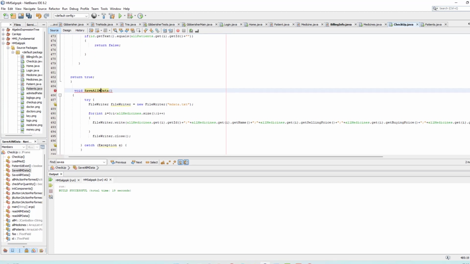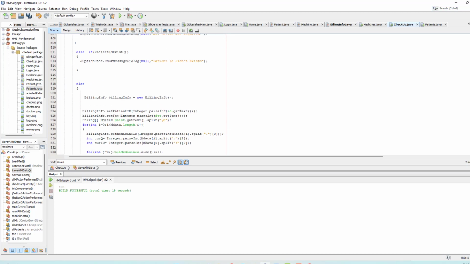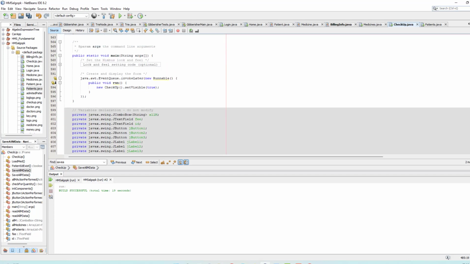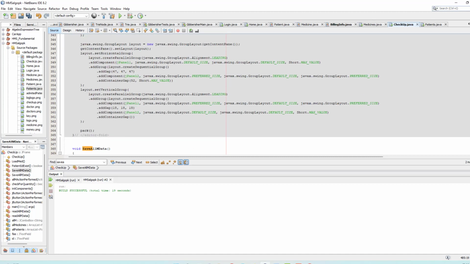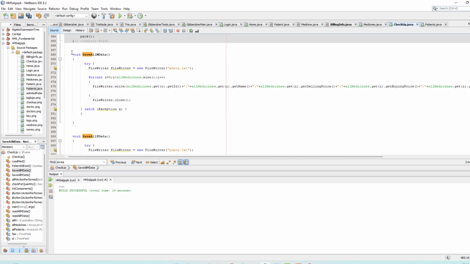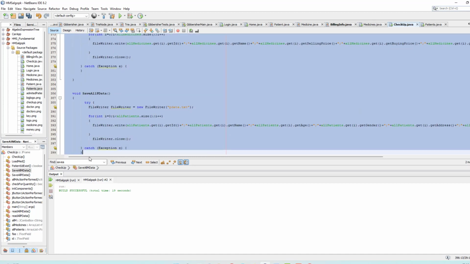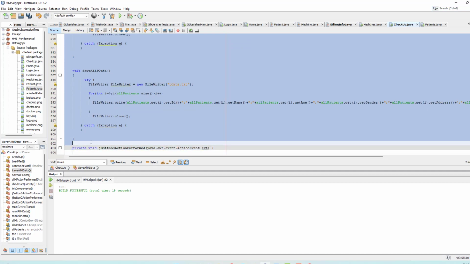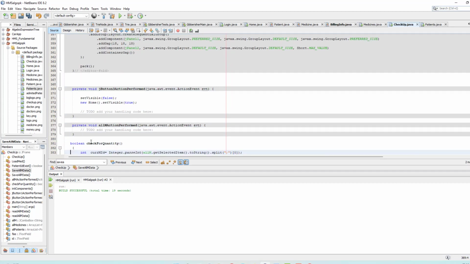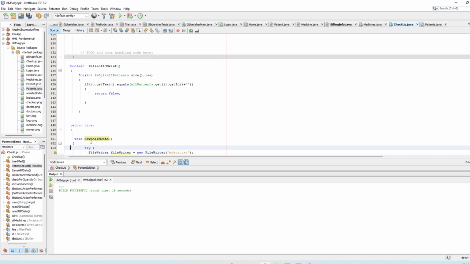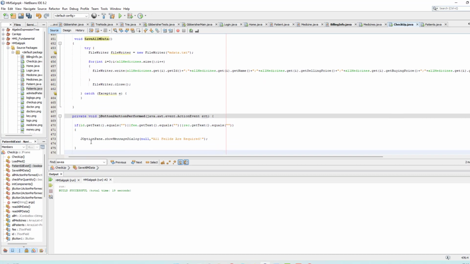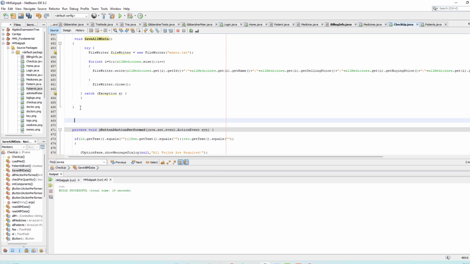Let me check where I pasted this one. You can see I have to remove the data that I pasted here. So we need to paste this function here, save all data, and it writes all the data in this all medicine list. So we're done with this one, but we need to write all the records.